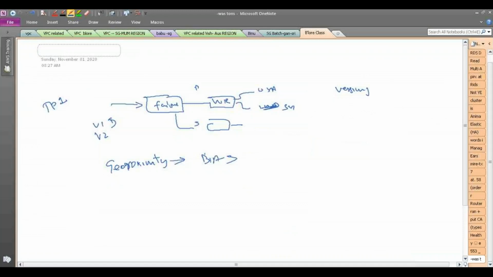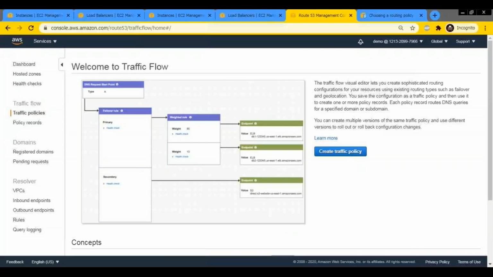right? So these are the things that you need to know with respect to Route 53, right? What are the different routing policies and where is it going to work?